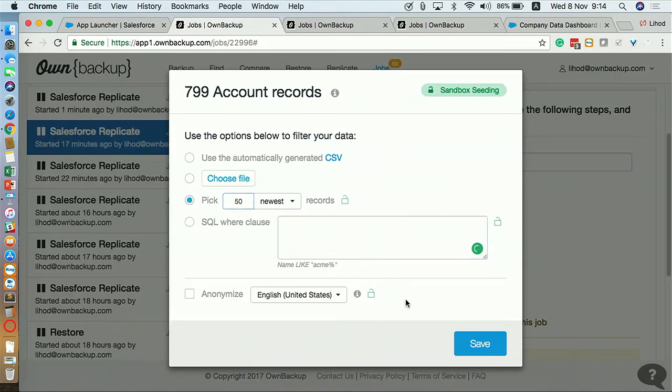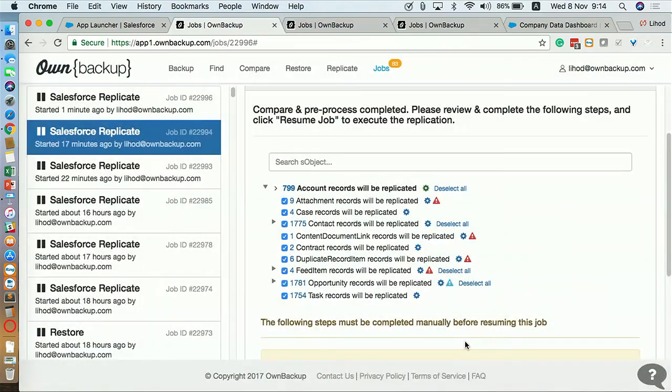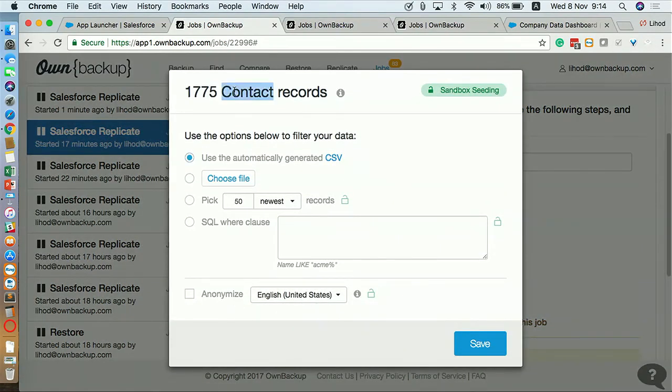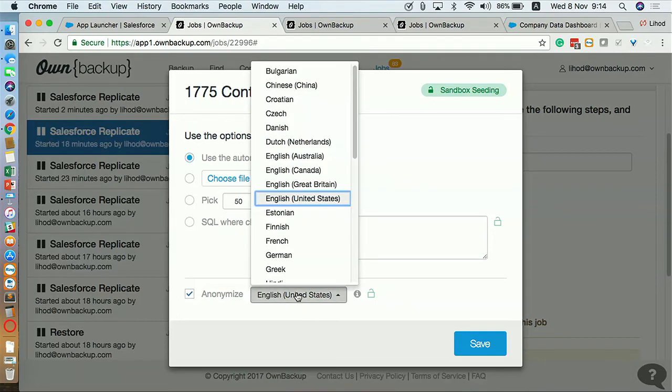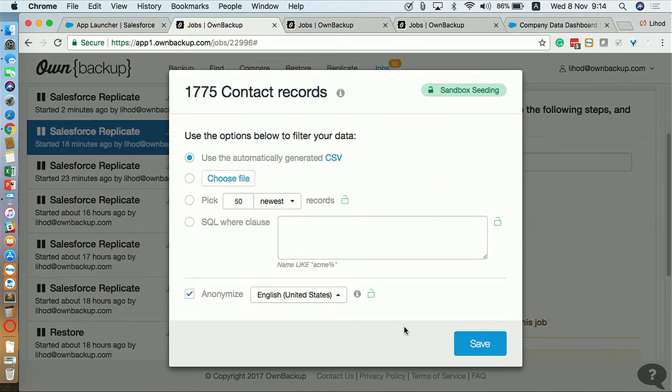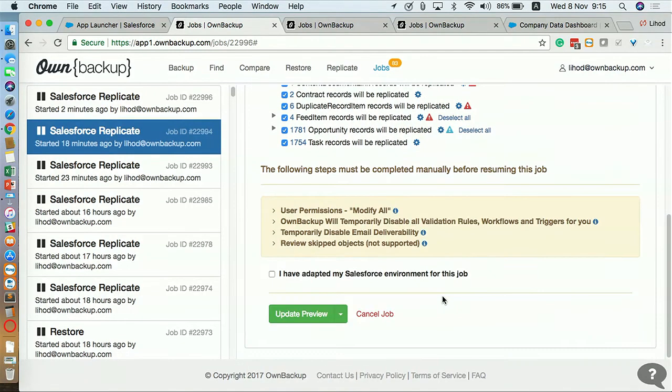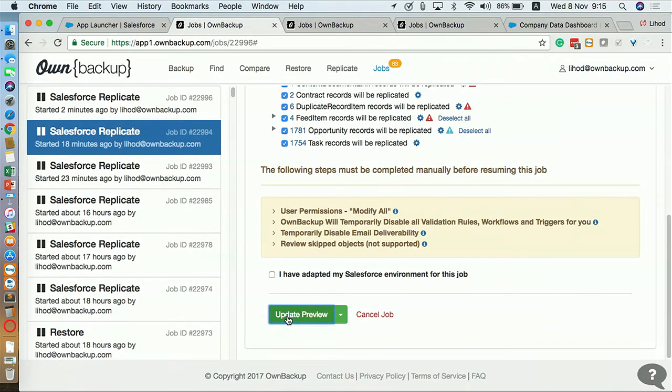I will select to replicate just 50 records. And in addition, I would like to anonymize my contacts. I don't want to replicate social security number, email, phone, names. So I will hit the anonymize button. You can also select the language that you want to anonymize the data to, and you can click save. OnBackup allows you to anonymize the data automatically. I will hit the preview button so we will be able to see the smaller data set in a second.